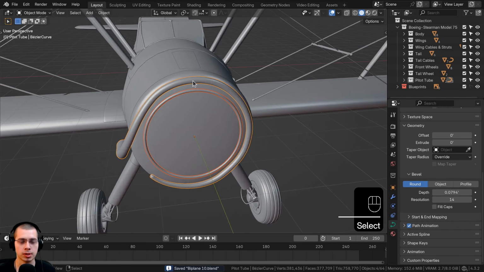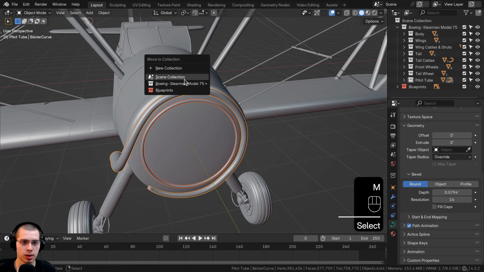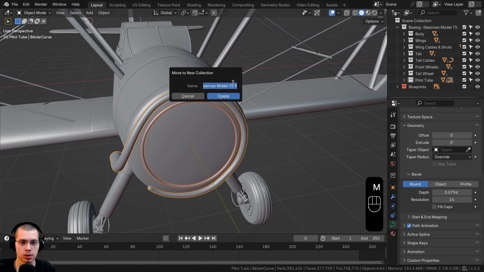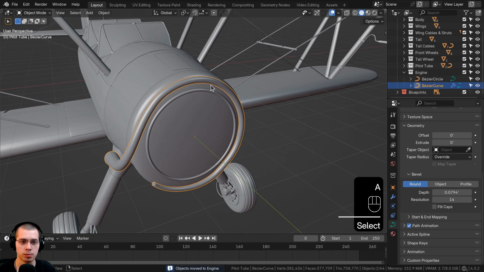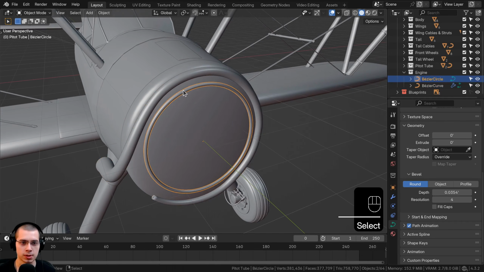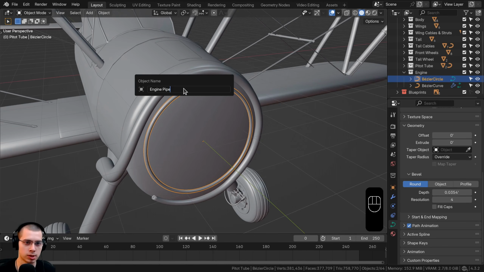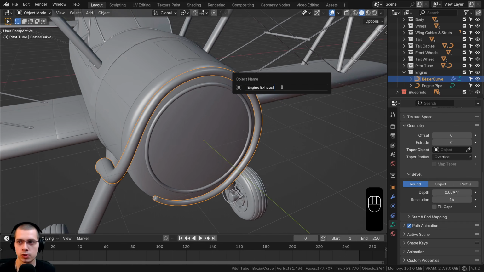So we'll select both of these objects. We're going to move them into a new collection. So choose new collection. We can call this engine and click on create. So there's our engine collection. And then we'll rename the objects. So this smaller one here, I'm going to rename this one to engine pipe. And then the larger pipe is going to be called engine exhaust.